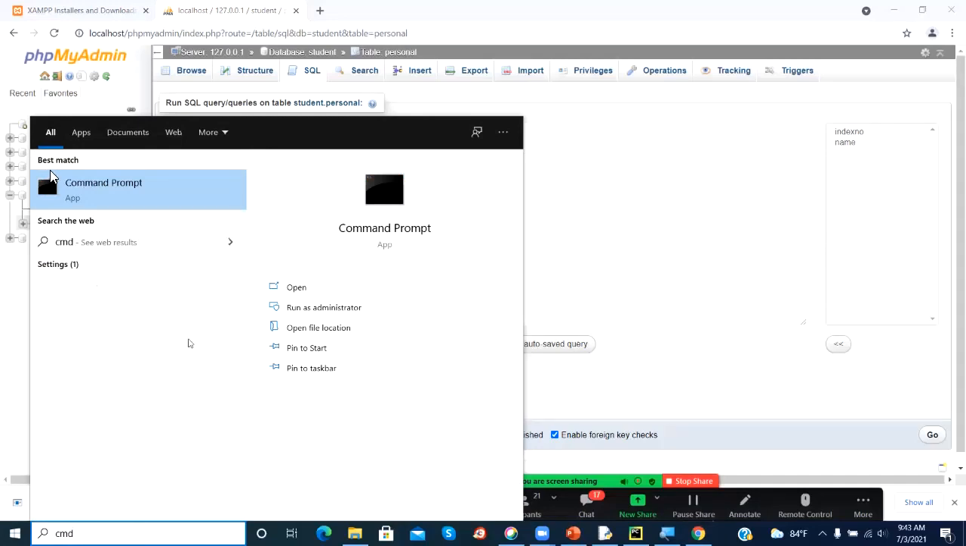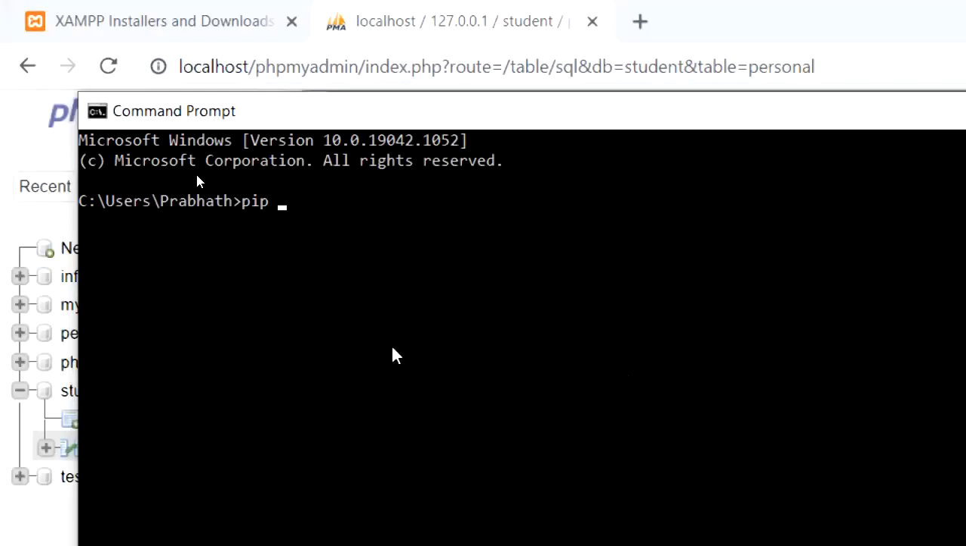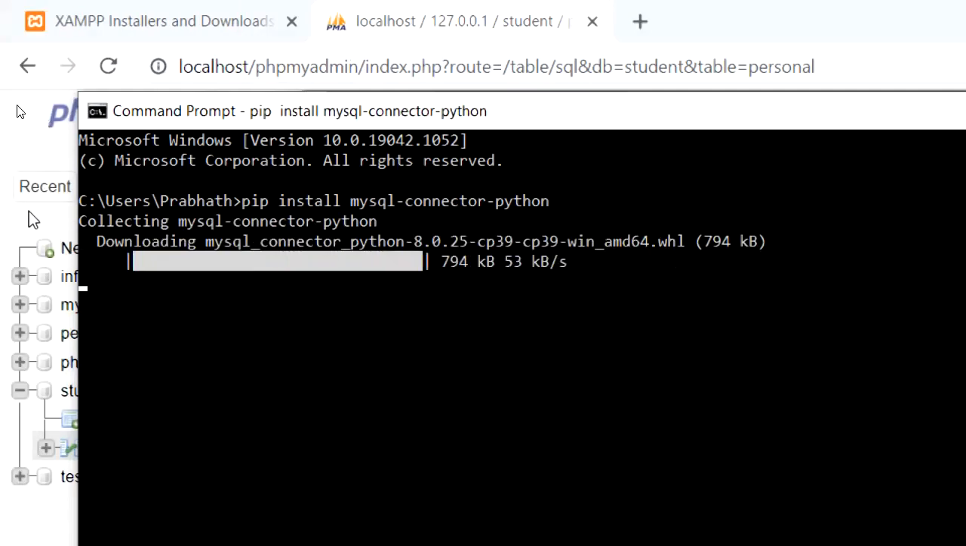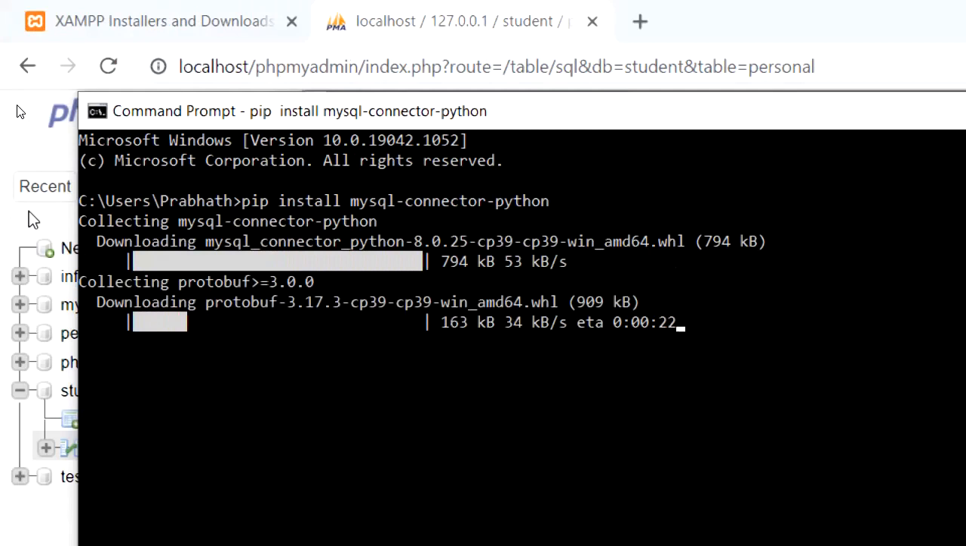That's the easiest way. The command is pip install. You should be connected to the internet to do that. Pip install mysql-connector-python. That's the command. Pip is the Python installer. You should install that one, otherwise you can't access the MySQL database through Python. We are installing the Python MySQL connector module. Now press enter. Now it's downloading through the command prompt.